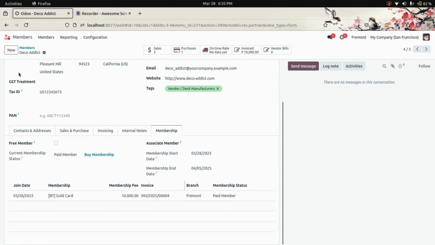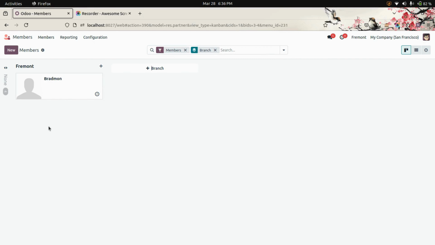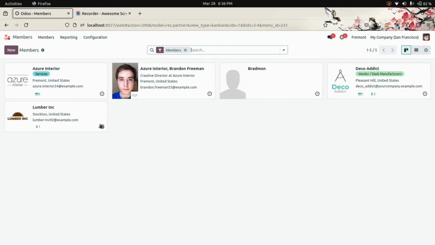The branches will be shown in the order line, and also in this we can filter based on the branch. For each and every person, we can filter based on the branch too. So these are all about this module.